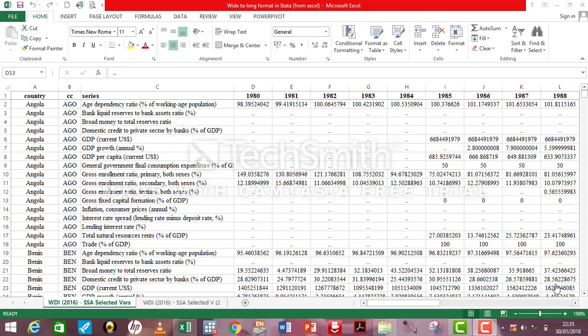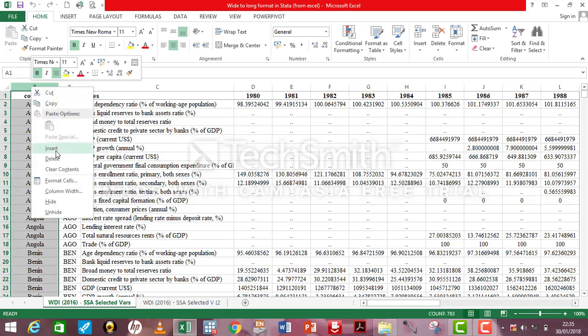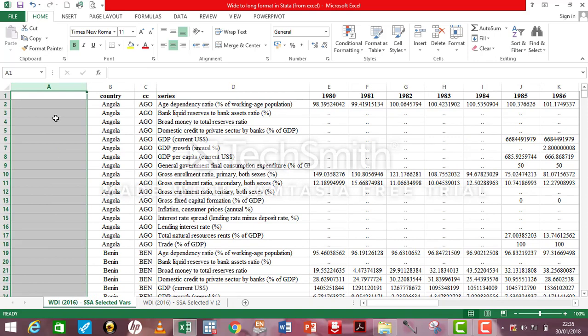Number one, we have to generate IDs, identifiers for each of the 46 countries. So how do we do that? We begin by clicking right here, column A, right click, and we generate a new column. I call that new column C underscore ID, because I'm generating an ID for each of the 46 countries.